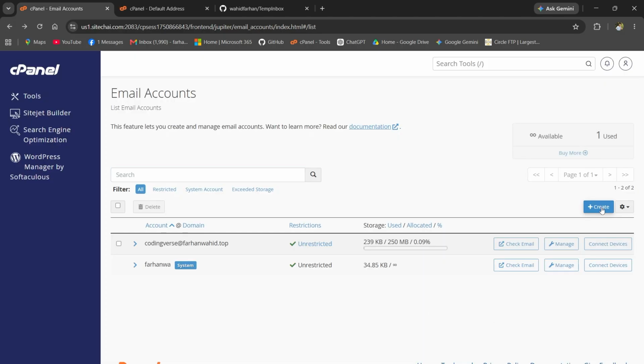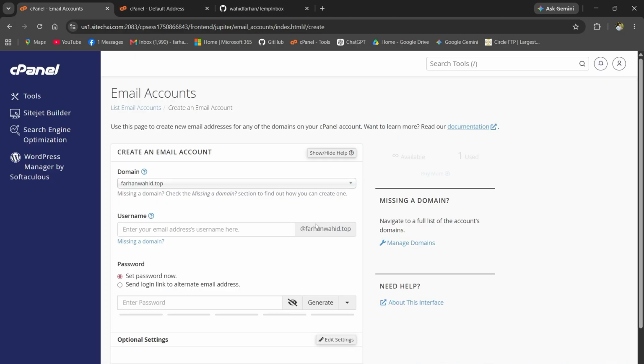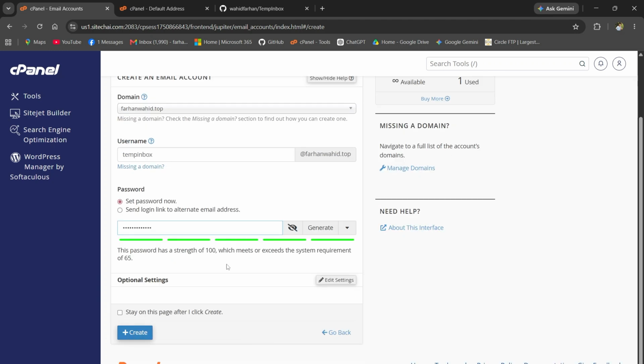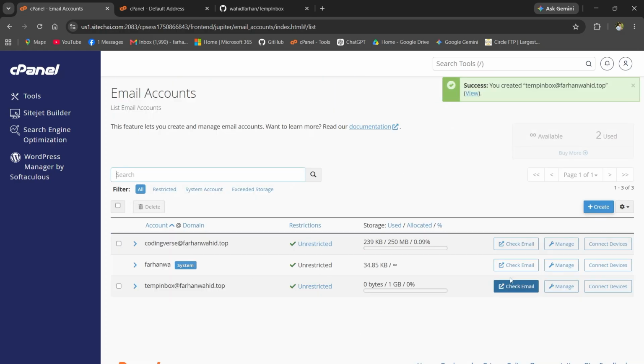Here, now I will create an email address according to that email name. I will set a strong password, then create. Remember this password, also remember this username. The email address will be tempinbox@farhanwahid.top. According to your domain name will be here. Now I have created an email account.